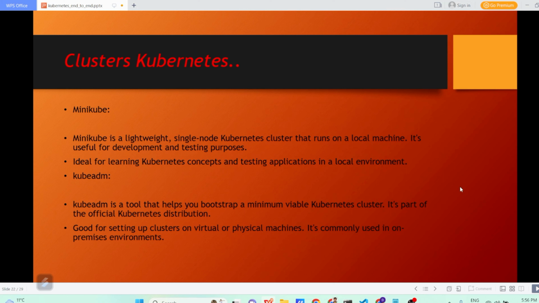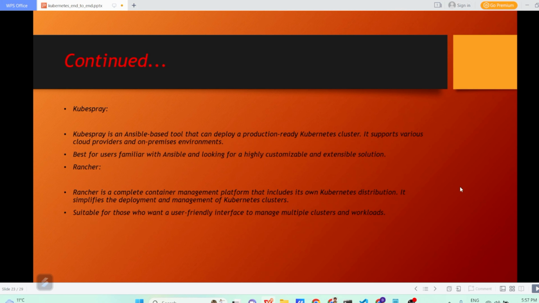But that doesn't mean we will not be learning other ways of setup. That will be coming in other videos. The other method apart from Minikube is kubeadm. Kubeadm is a tool that helps you bootstrap a minimum viable Kubernetes cluster. It is part of the official Kubernetes distribution. This is good for setting up clusters on virtual or physical machines. It is commonly used in on-premises environments. Like in a private company, if we have a private cloud, generally we use this kubeadm method to set up the Kubernetes cluster.